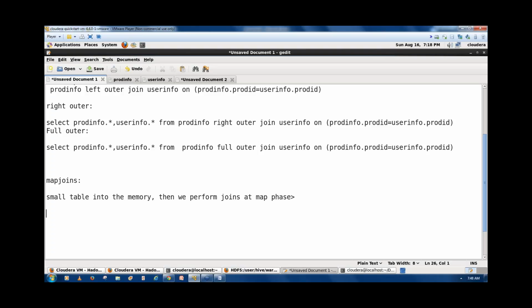So the simple concept is that map joins load the small table, which has fewer records, into the memory, and it is going to match with all the columns in the right table. The advantage with the map join is that fast processing of the query can be done, and we don't need the reducers, since the complete mapping is done in the map phase.